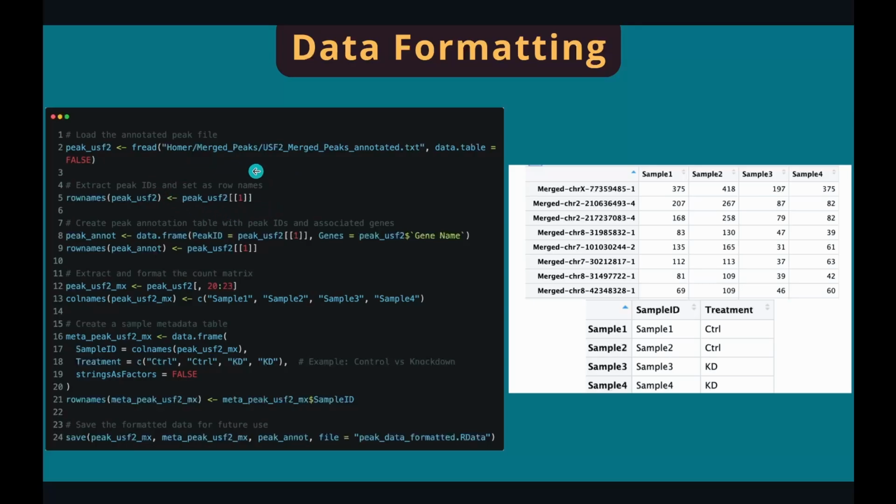First step, make the first column our row name, that's the peak ID. Next, we create a peak gene meshed file for later use. Next, we extract the counts from the last 4 columns and rename the columns if necessary. Next, we create a sample information table manually: sample ID, treatment, and then we name the rows by the sample IDs. And then we can save the count table and the sample information table using the save function for later use.